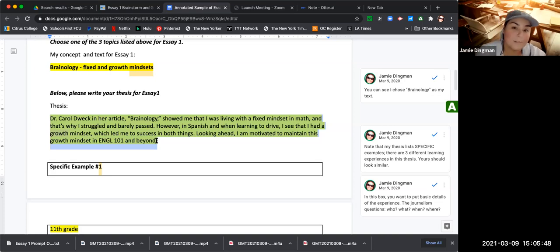If we take a look at my sample thesis that I've written here, you can see that I'm introducing the article, the author, and the genre. It's called the tag statement: title, author, genre. And I'm also introducing the three experiences that I'm going to be writing about and listing them in the order that I'm going to discuss them in the essay.